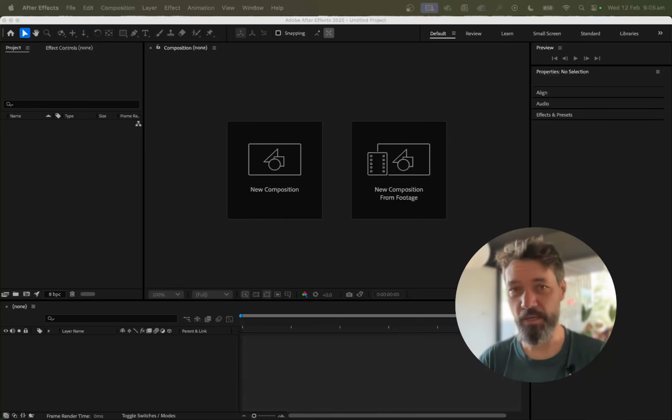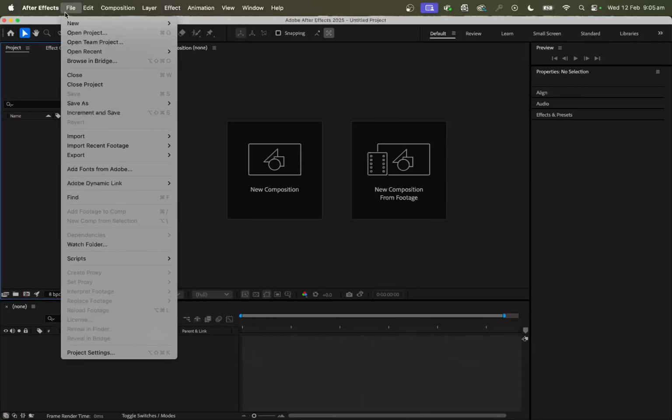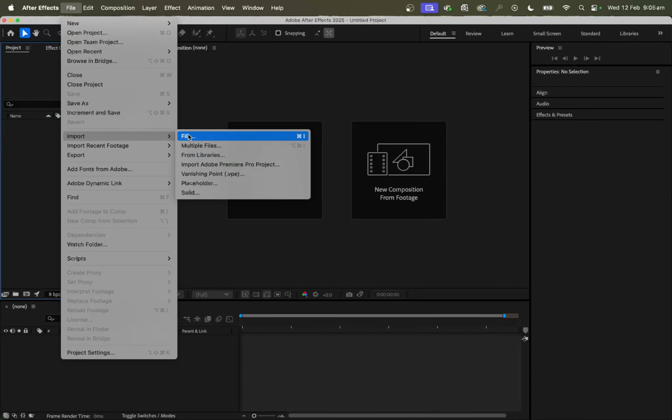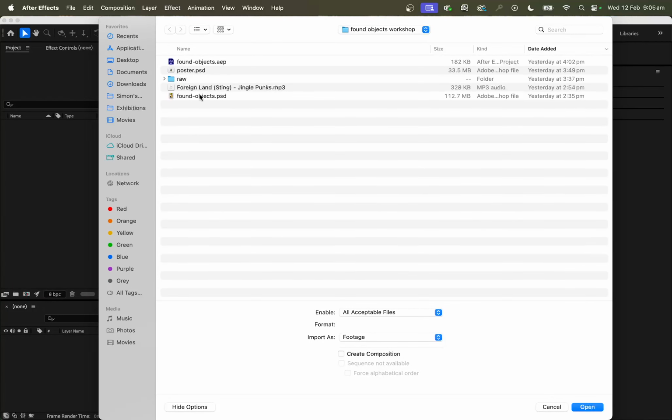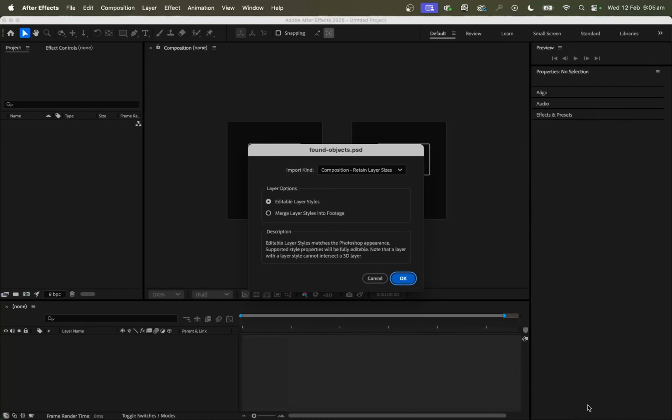First thing to do is to import the PSD that we created in Photoshop. Remember, it was a layered PSD, and we'll see how useful that is when we import it. File, import, file, and we'll select our found objects. We're going to make sure that we import that as a composition retaining layer sizes, and we'll ensure that we don't click any of those other radio buttons, and we'll click open.